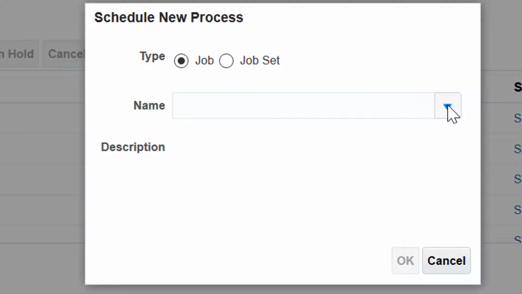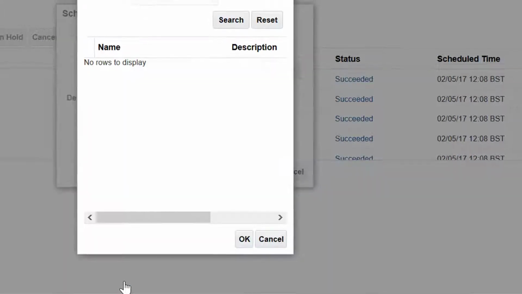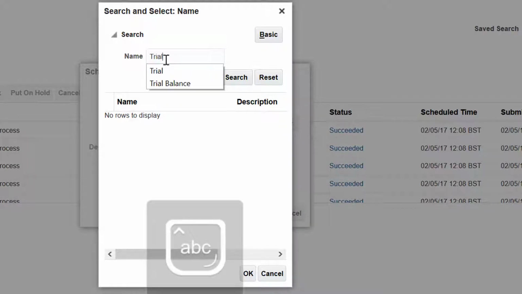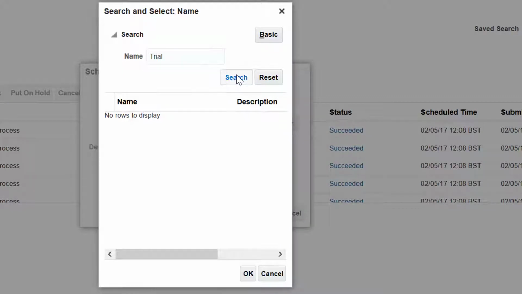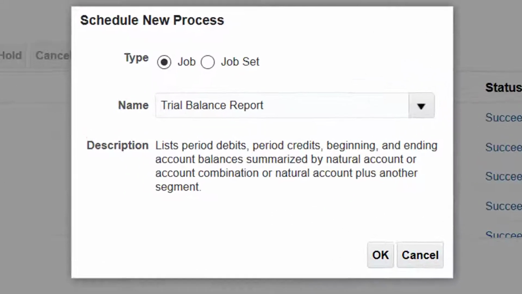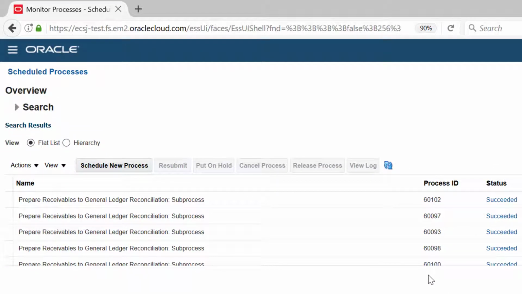So we click on the schedule process button, click on the search box down on the bottom, click that little search link, and we want trial balance. You can say either trial or trial balance, just to reduce the number of processes. And on the bottom there, trial balance report is what we're after. So click OK to that, and then we'll be ready to enter the parameters for the trial balance report.